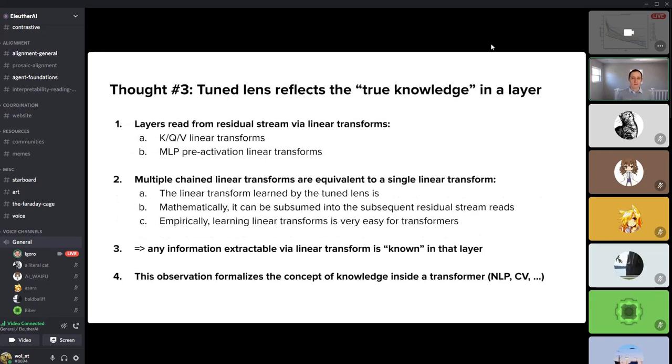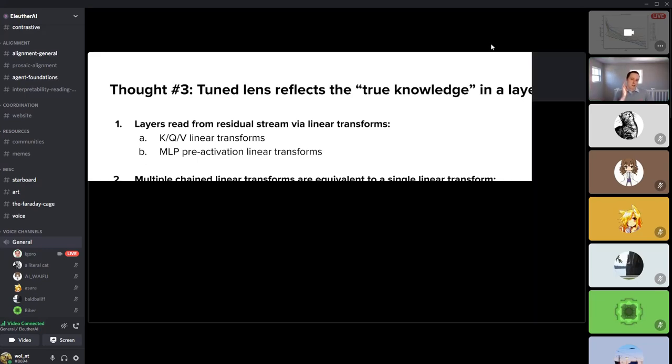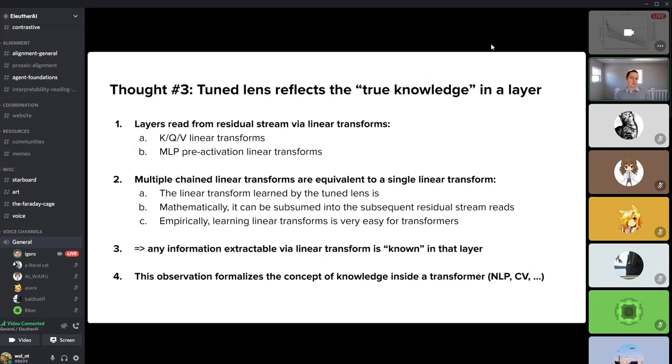And now I get to the final thought, which gets back to the question from earlier. To what extent does the tuned lens reflect the true knowledge in a layer? The argument that I am making is the way to think about the knowledge in a given layer is how accessible that knowledge is to future layers.